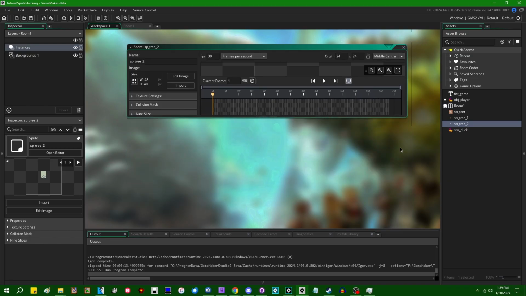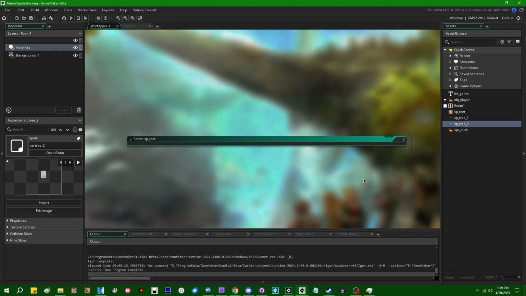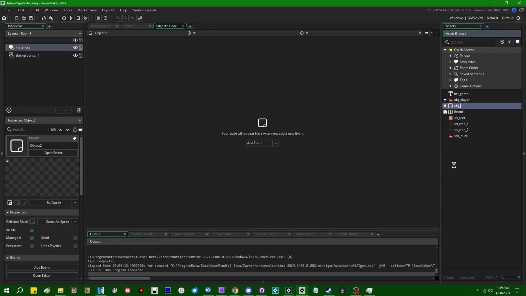I'm going to be writing some code to make the tent turn into an interesting sprite slice first, and then we'll get to the trees. So let me go create myself an object in GameMaker. We can go create obj_stack.